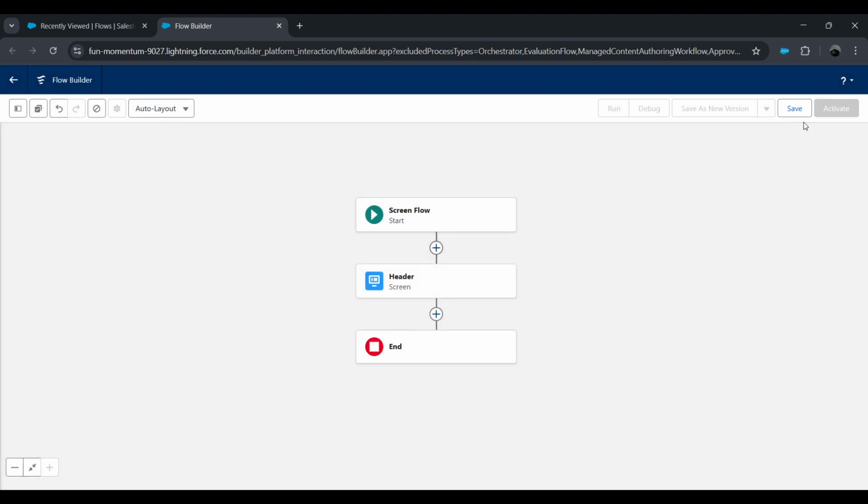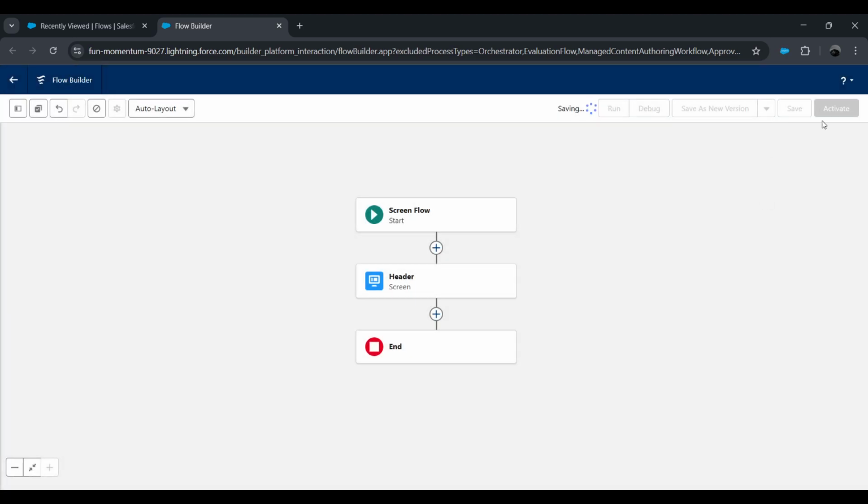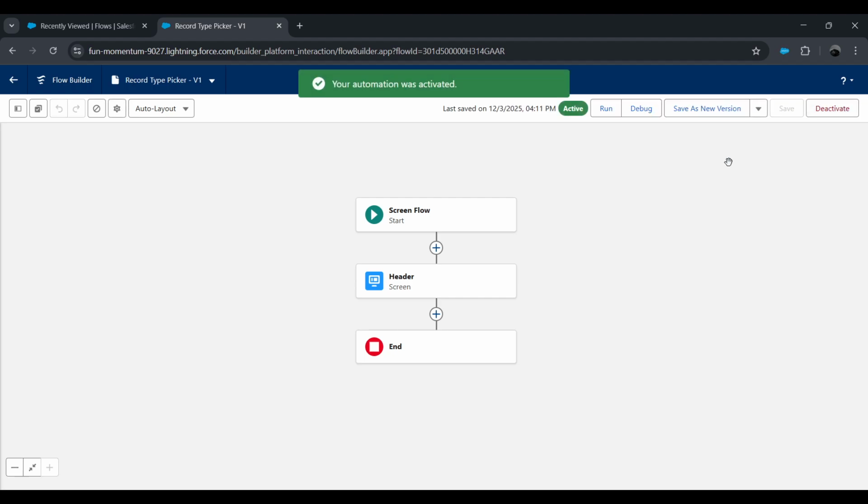Now it's time to save the entire flow. Click Save, enter the flow label Record Type Picker, and click Save once more. If you're ready to use this flow immediately, click Activate to make it live. And that's it. You've successfully created a flow screen that displays a dynamic record type pick list, allowing users to choose the appropriate record type before proceeding.